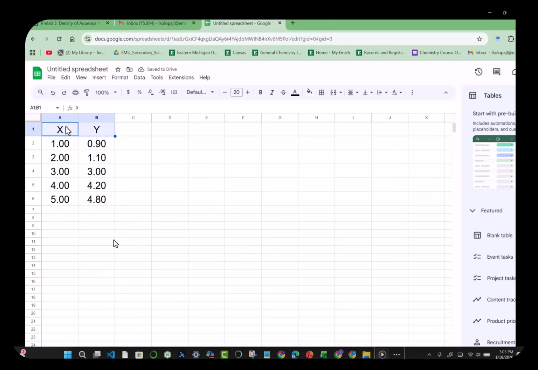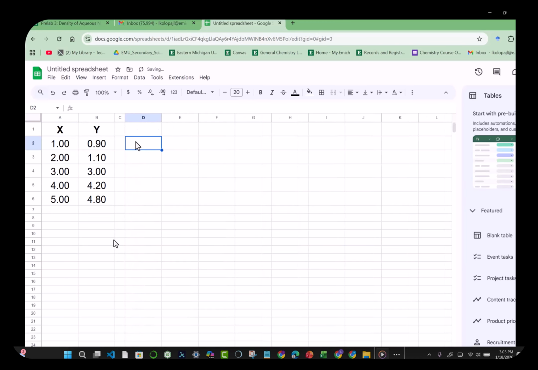We're going to make the headings boldface. Not necessary, but there it is. So there's our data. The X column has to be first, the dependent variable second. I'm going to show you how to compute slope, intercept, and correlation coefficient. It's a quick way to get them using formulas.